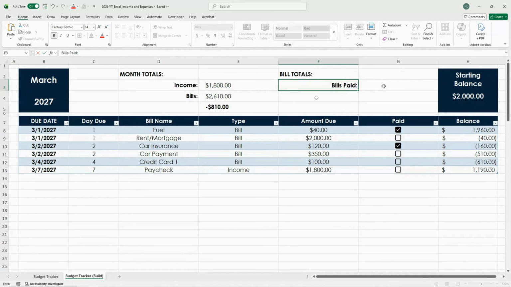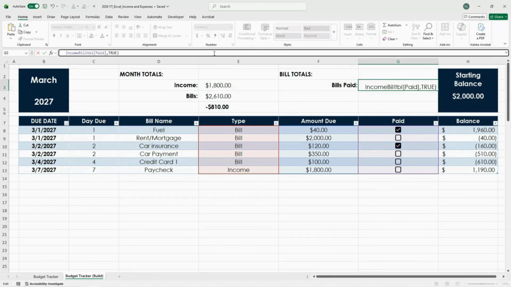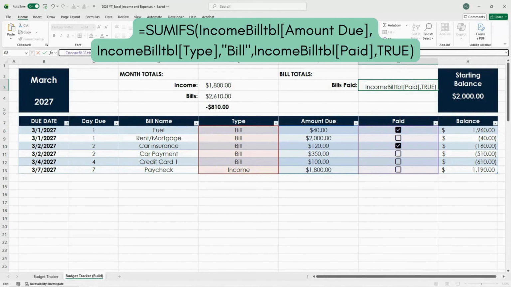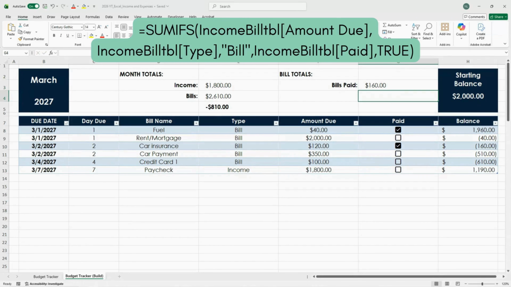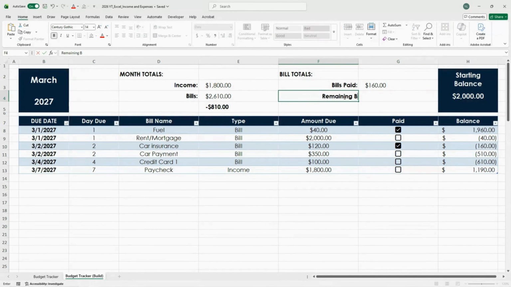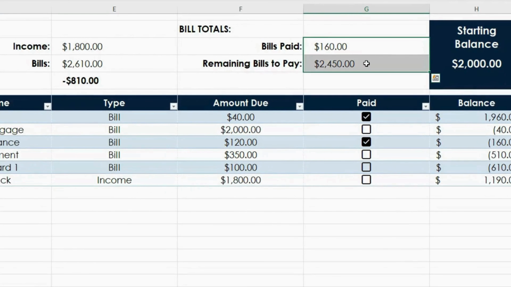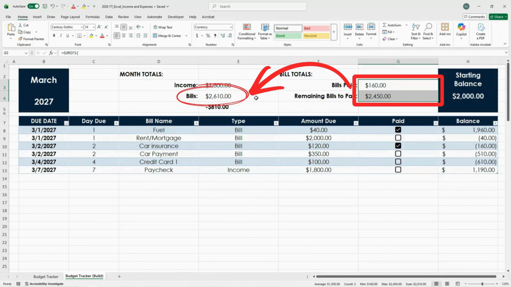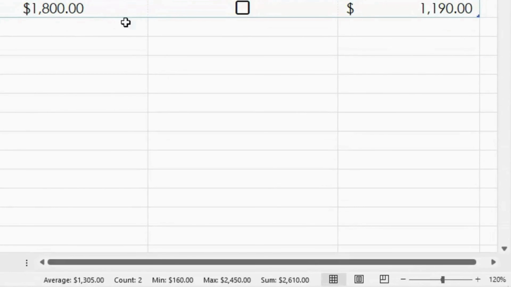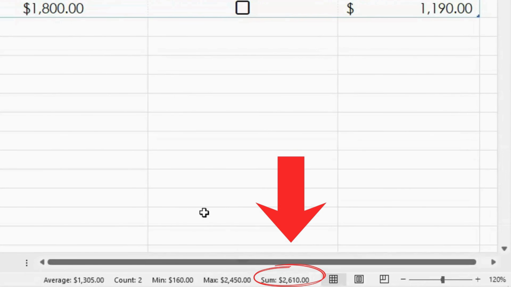Next, under bill totals, we want to see what's already been paid. This adds up bills where the paid checkbox is checked. Next, we'll calculate what's still left to pay. This adds up bills that haven't been paid yet. These two numbers, bills paid and bills remaining, should always add up to planned bills. You can highlight them and check the sum at the bottom of Excel to confirm.